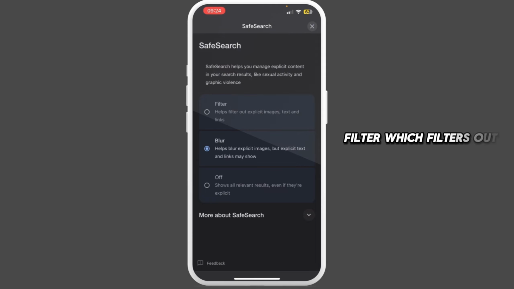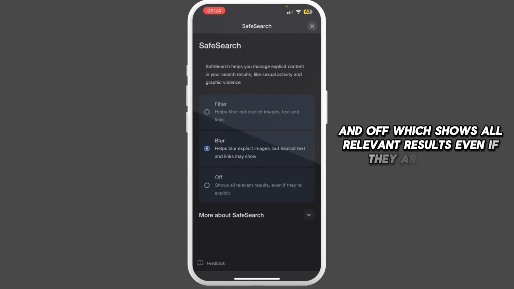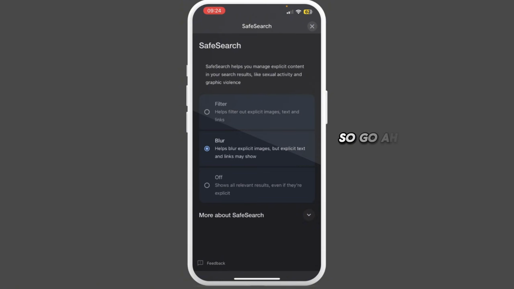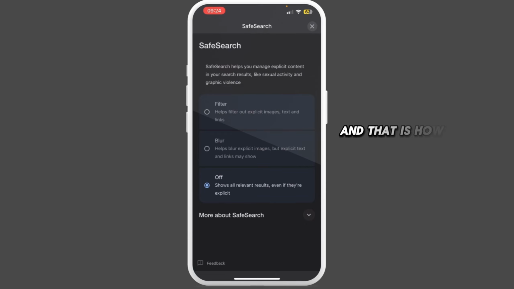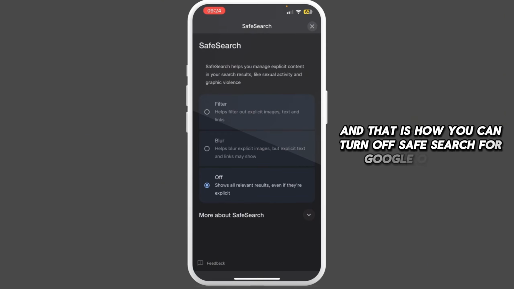Filter, which filters out explicit images, text and links. Blur, which helps to blur explicit image but explicit text and links may show. And Off, which shows all relevant results even if they are explicit. So go ahead and click on Off, and just like so, Safe Search is now off. And that is how you can turn off Safe Search for Google on iPhone.